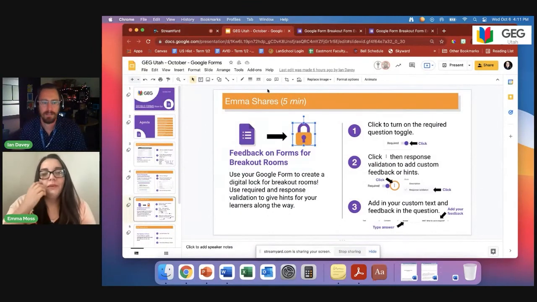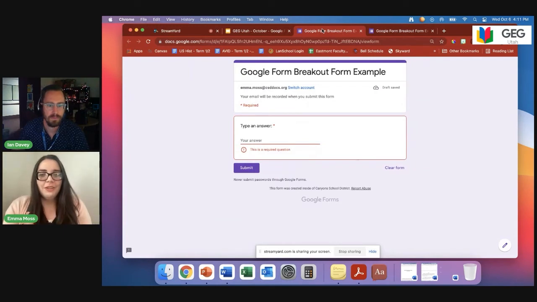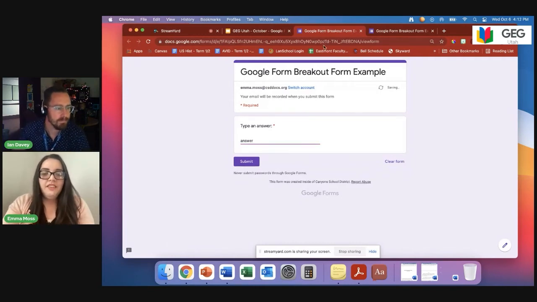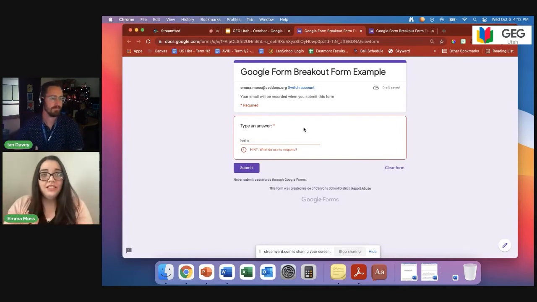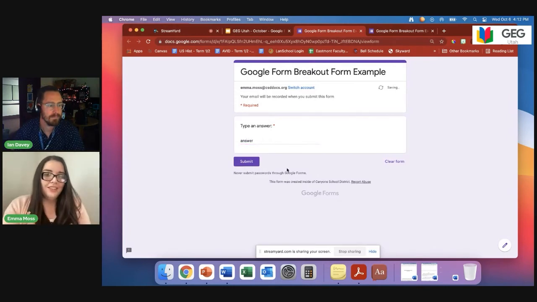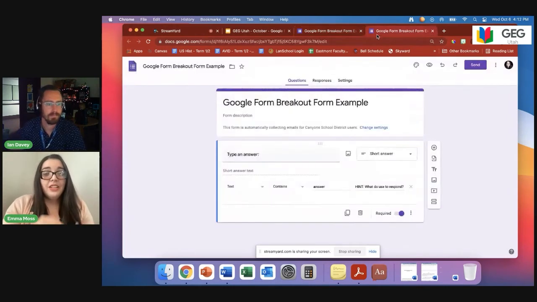So I just want to talk a little bit about feedback on forms. I've put the directions here, and you can actually use your Google Form to give hints on those codes. I have this example, Google form breakout form example. When your students are trying to figure out a problem to solve, mine just says type an answer, but it will actually give them information. If I said hello and I click off of it, it will give them hints. When it validates, this hint won't pop up and they'll be allowed to submit because they have the right answer. This one just says answer. It's super easy to set up, and it's a great way to make a breakout room.